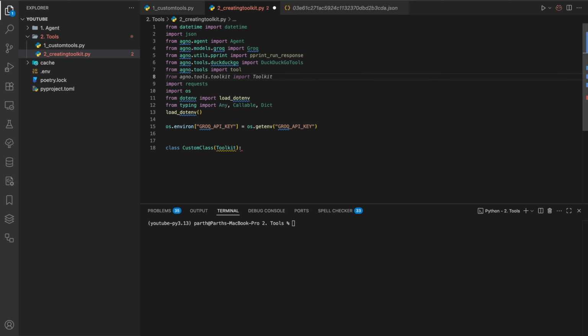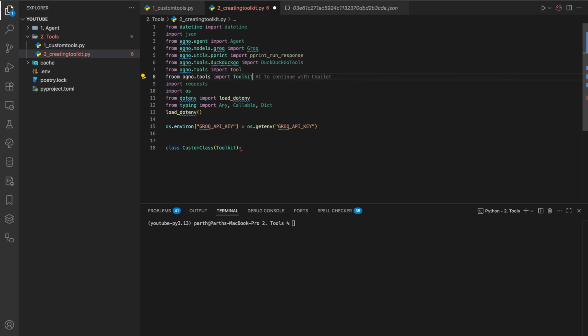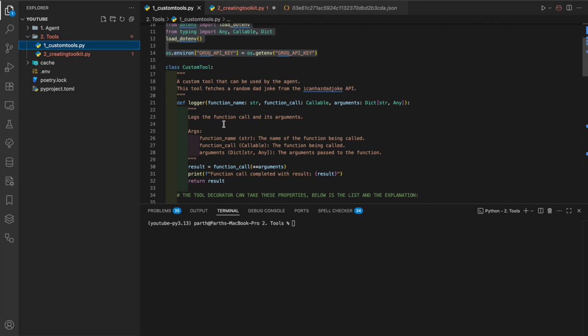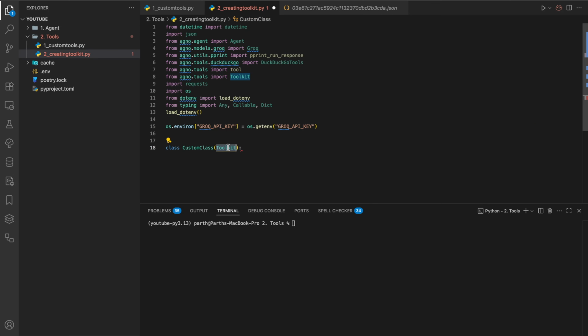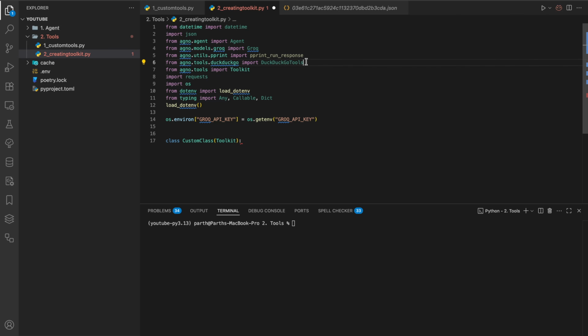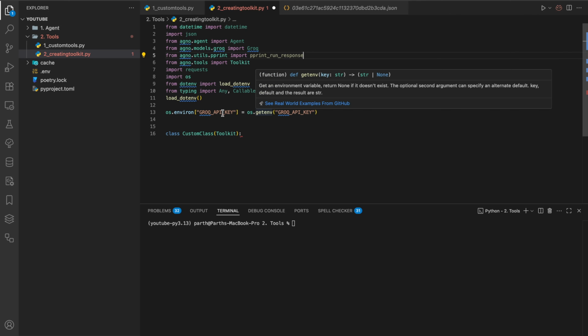So I think it isn't imported here, so I'll import it. But Toolkit, no, I think we can directly import it over here. Yeah, okay. The tool decorator which we used last time, we can't do that here because we're doing a toolkit. So decorators won't be allowed over here, so I can remove this, and I'll also remove this because we won't be using it. Yeah, I think the rest of them is fine.